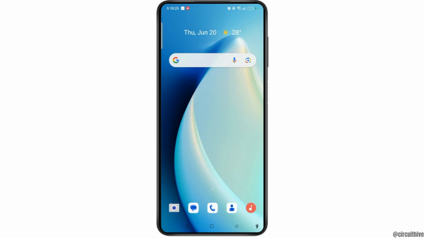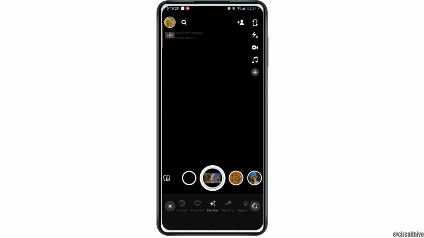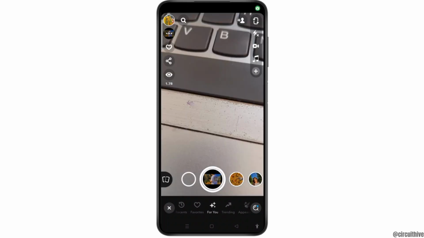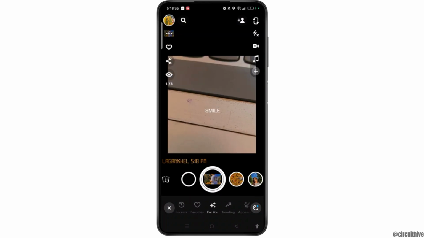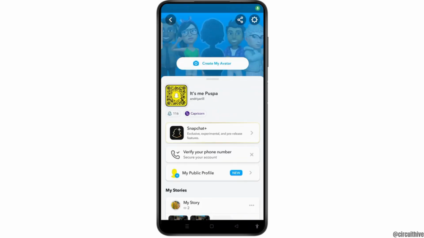First of all, open your Snapchat app on your Android device. Make sure the app is up to date and then you will reach this camera page. Then you need to select the Bitmoji or the profile icon at the top left corner of the screen. And as you can see, Snapchat is in light mode.